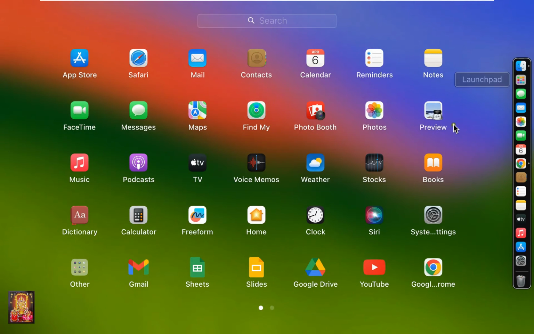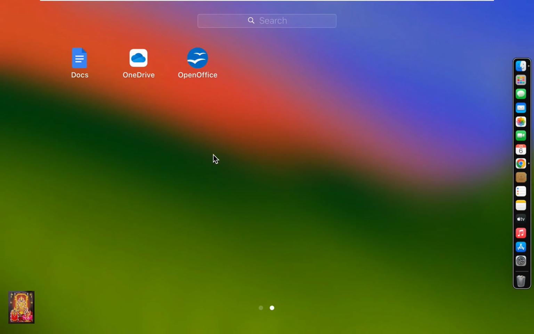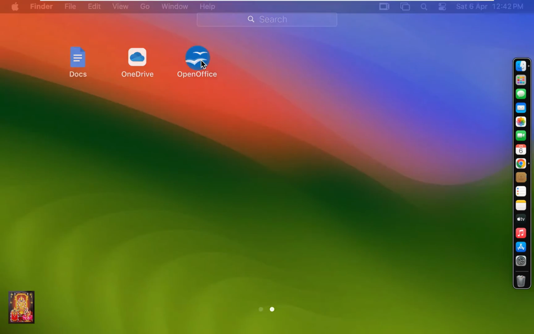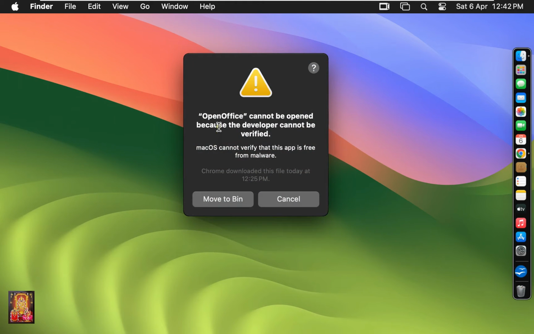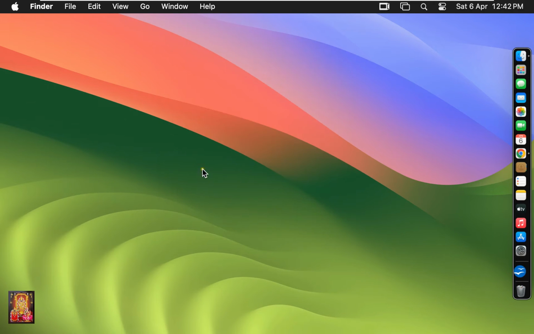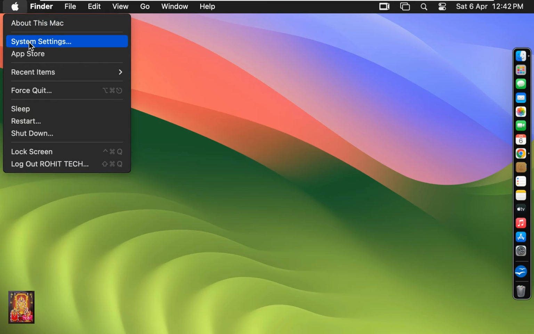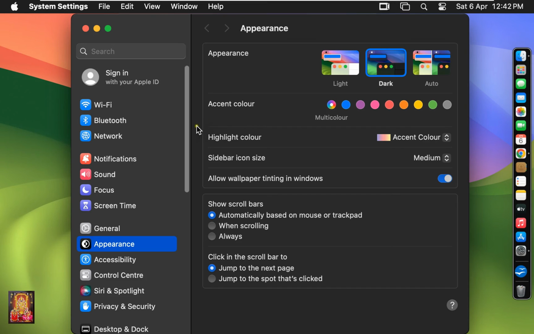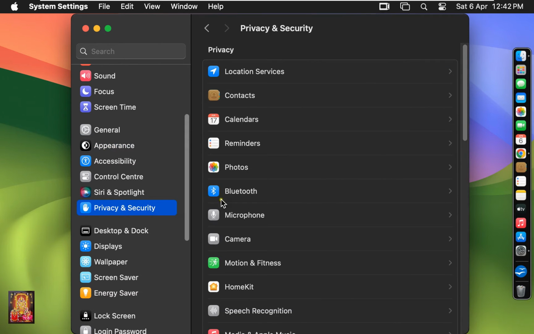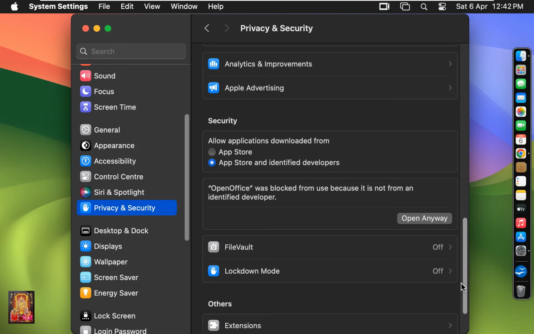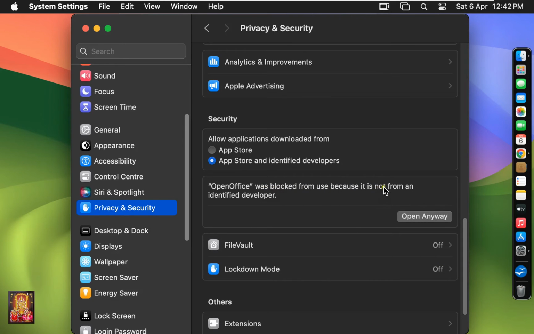Click on Launchpad. Click OpenOffice. OpenOffice cannot be opened because the developer cannot be verified. Click on Cancel. Click on Apple button. Click System Settings. Click Privacy and Security. Let's scroll down. OpenOffice was blocked. Click Open Anyway.